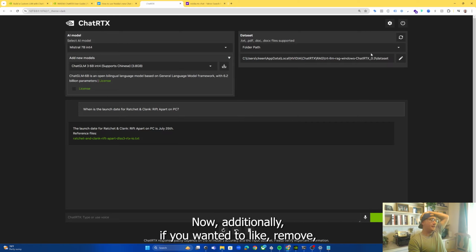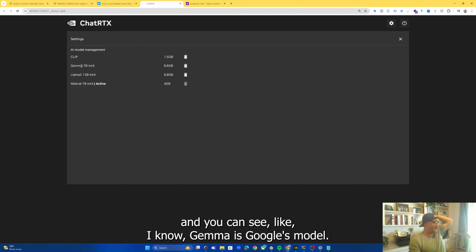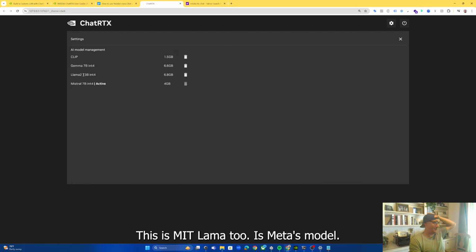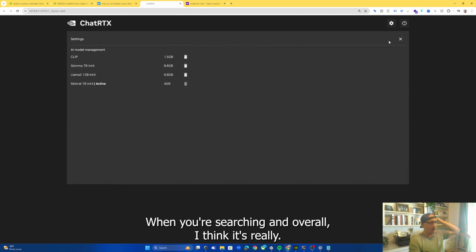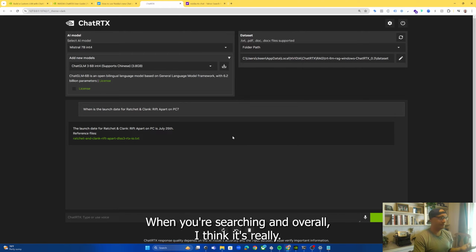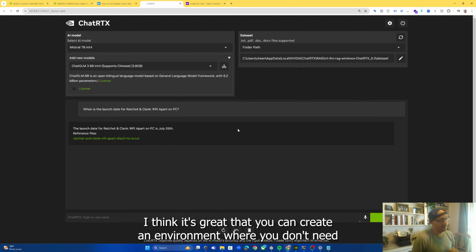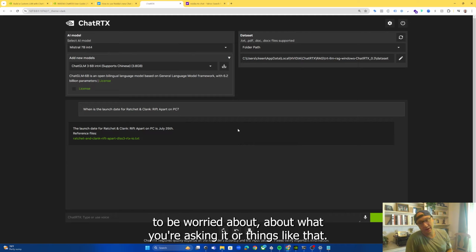Put it all in a folder, tell it where the folder is, and you're good to go. Additionally, if you wanted to remove them, you could click the settings up here, and you can see Gemma is Google's model, Llama 2 is Meta's model, and CLIP is for the audio and video stuff when you're searching. And overall, I think it's great that you can create an environment where you don't need to be worried about what you're asking it.